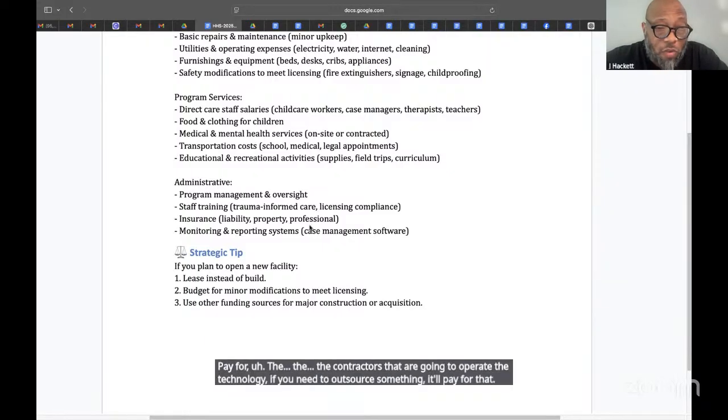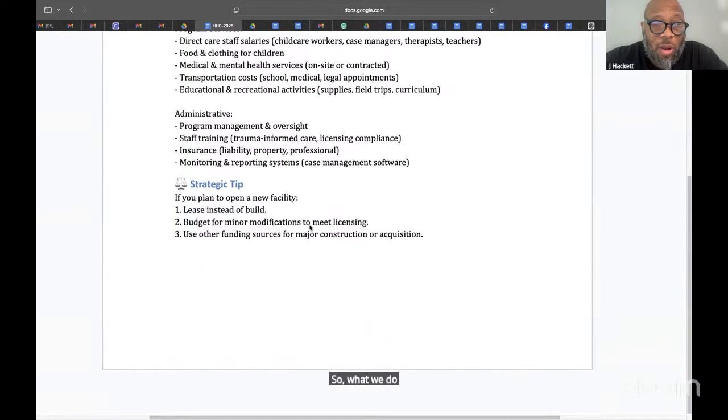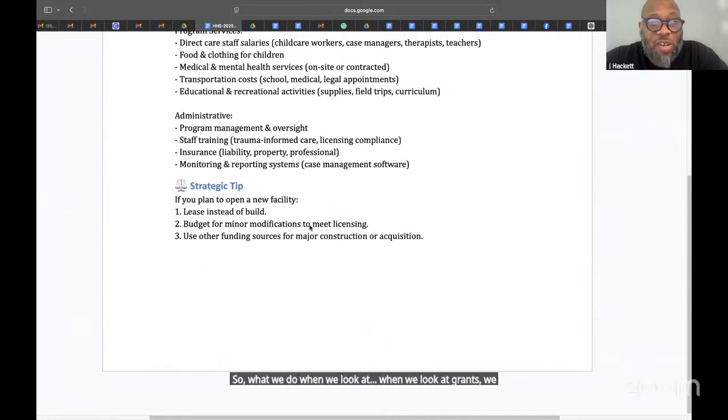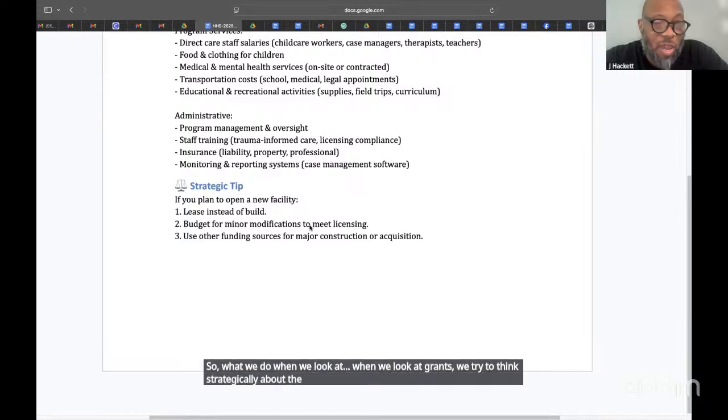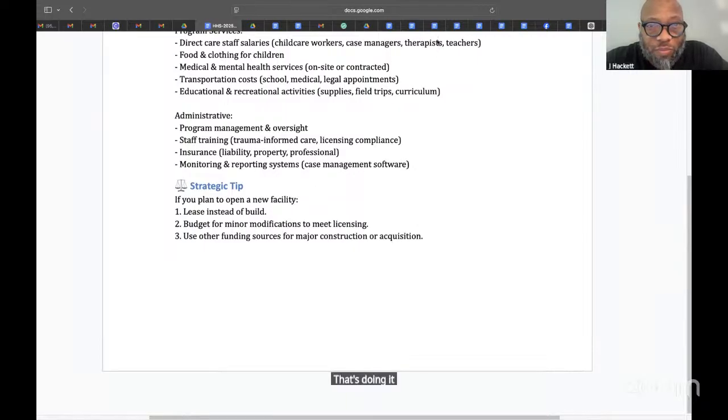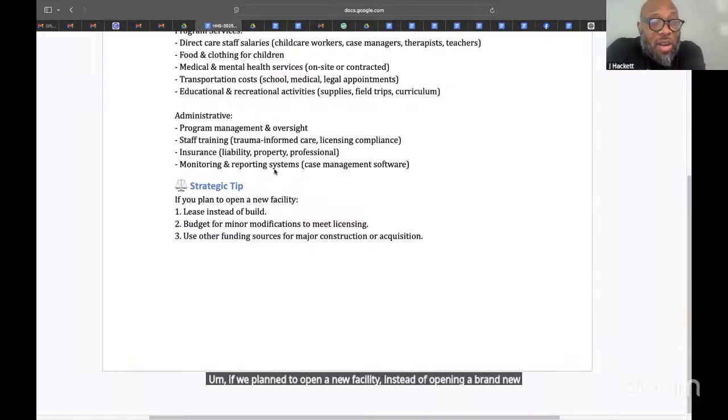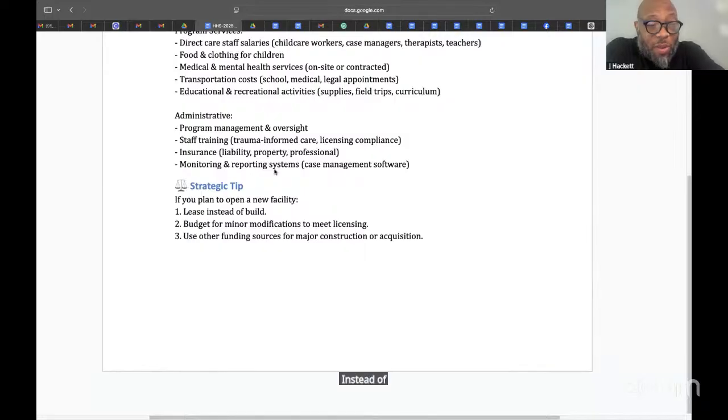All right. So what we do when we look at grants, we try to think strategically about the allowable costs and what we can do and what we can't do, and come up with a plan on how to cover things for any particular agency that's doing it. So if we planned to open a new facility, instead of opening a brand new facility, we'll lease instead of build. Lease something that exists instead of building something brand new.